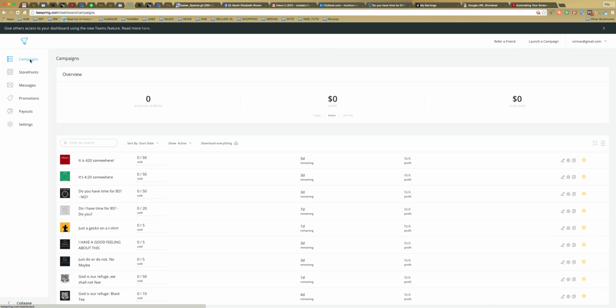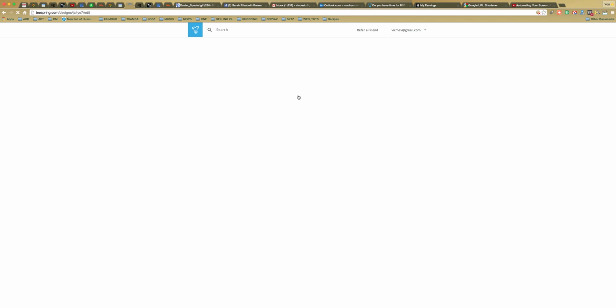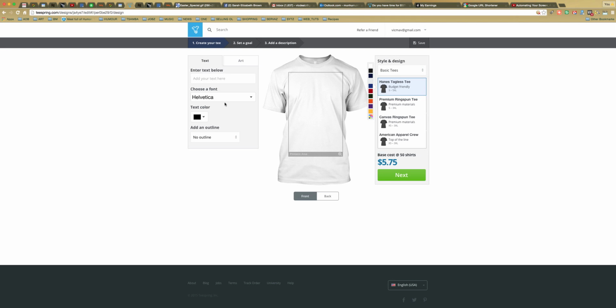I'll go right in and we'll launch a campaign. And to launch a campaign, you simply go to this button and you click launch campaign. You click on that and it will launch the campaign page. You can add text. For example, you can type in whatever you want. So it's pretty much, if you're familiar with typing on a platform, then this should be quite intuitive.